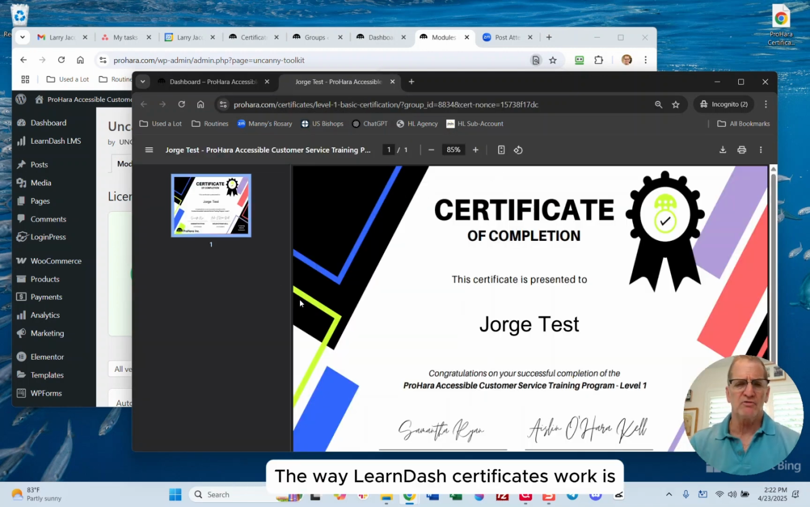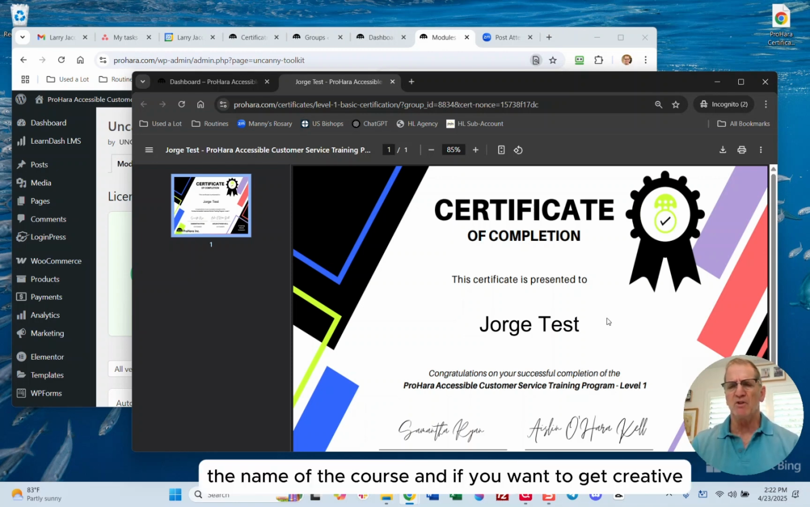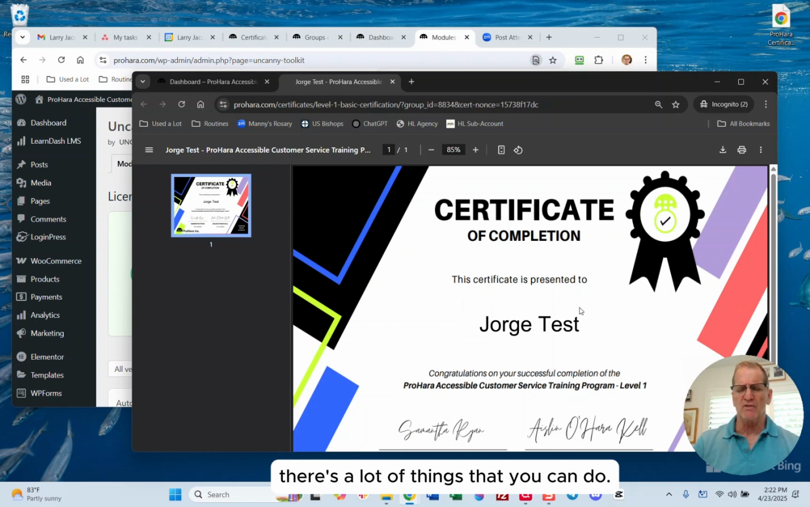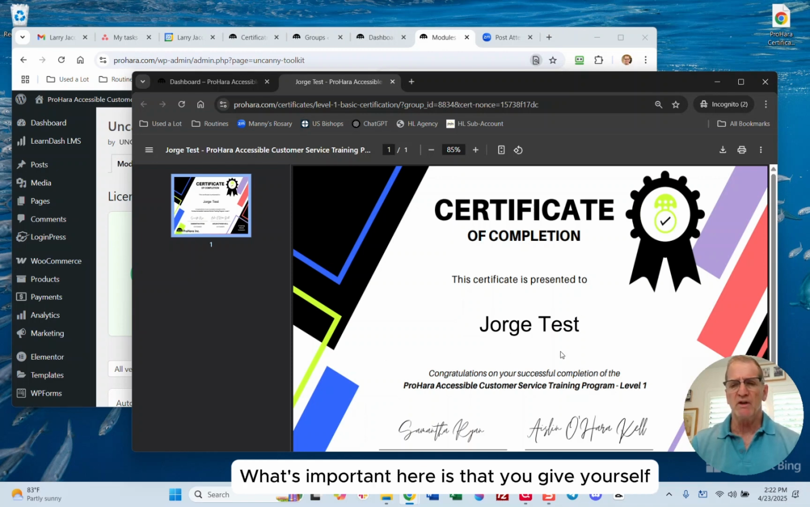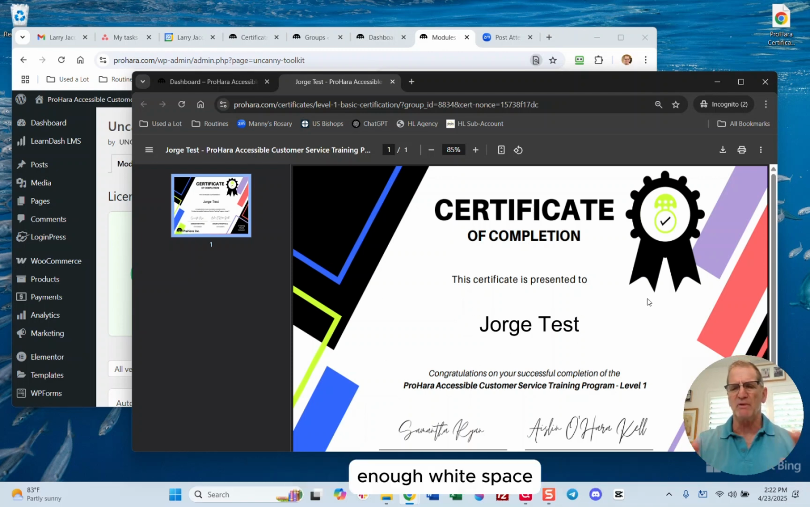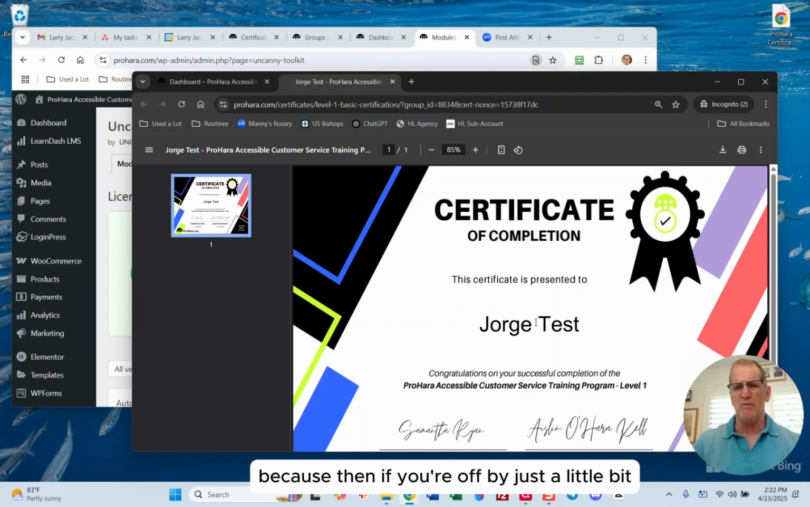The way LearnDash certificates work is you give them a design, you upload that, and I'll show you in a moment how you do that, and then you place information on top of it. In this case, we're only showing the name, but you can add a date, you can add the name of the course, and if you want to get creative, there's a lot of things that you can do. What's important here is that you give yourself enough white space. Try to stay away from putting a line, because then if you're off by just a little bit, it might overlap the line and look a little bit sloppy.